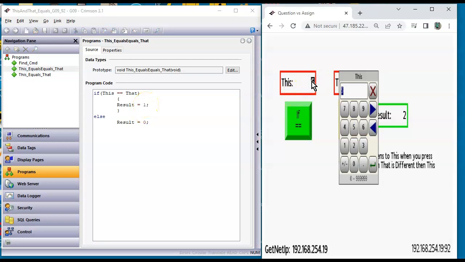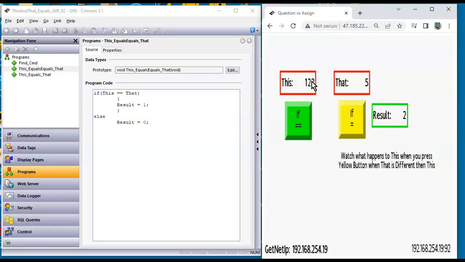Again, if I change this to 1, 2, 3, for instance, there you go. And if I press the if sign, you'll see the result comes back as a 0 because it did not equal, so it did not run it. But if I press this button, it executes this code. There it goes, makes that equal to that, and then of course does that. So that's that example right there.